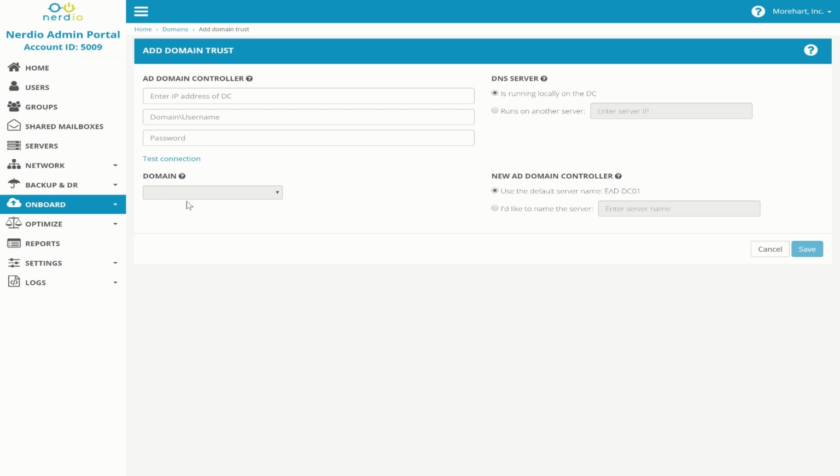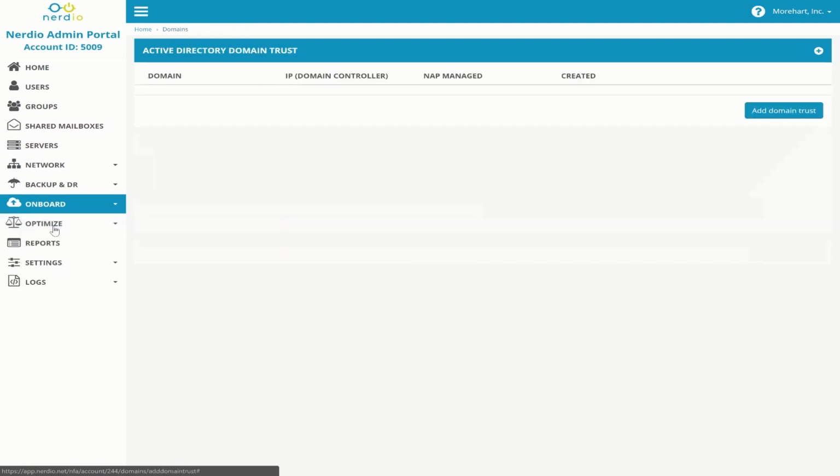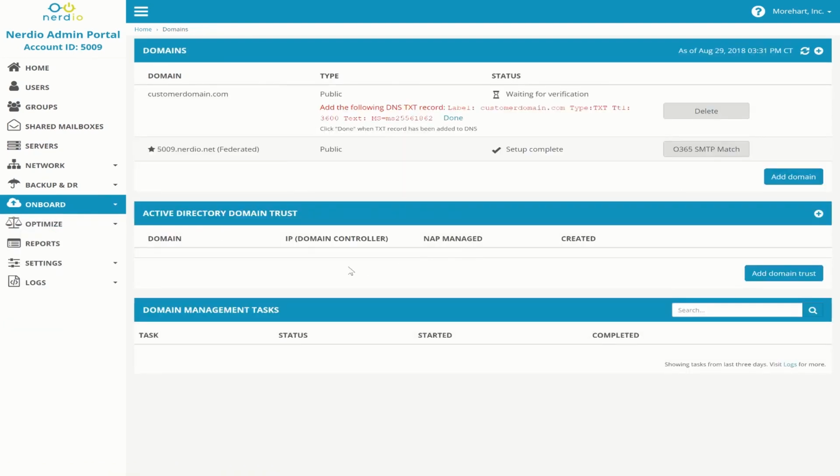Then you can select the name of the domain from the dropdown and specify the name of the new domain controller that will be created in this environment. Click Save. After about an hour, this VM will be created. It's going to have a full Active Directory extension set up on it. It's going to have all the sites and services properly configured with the right subnets, and it will be listed as one of the servers under the server module. Once that is done, you then convert this trusted domain to what we call a NAP managed domain.